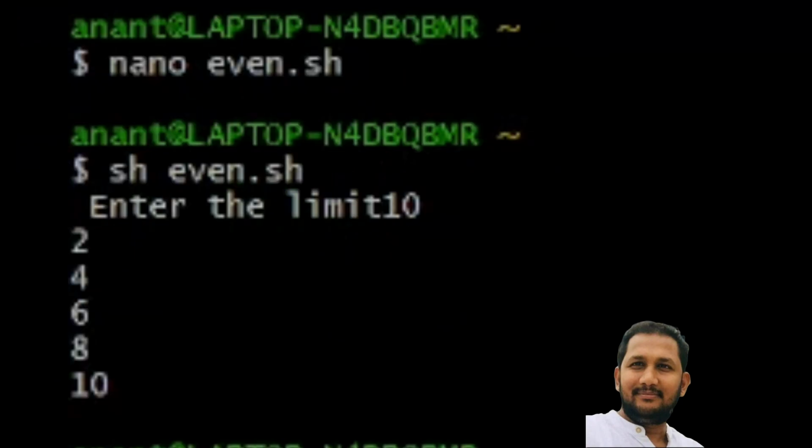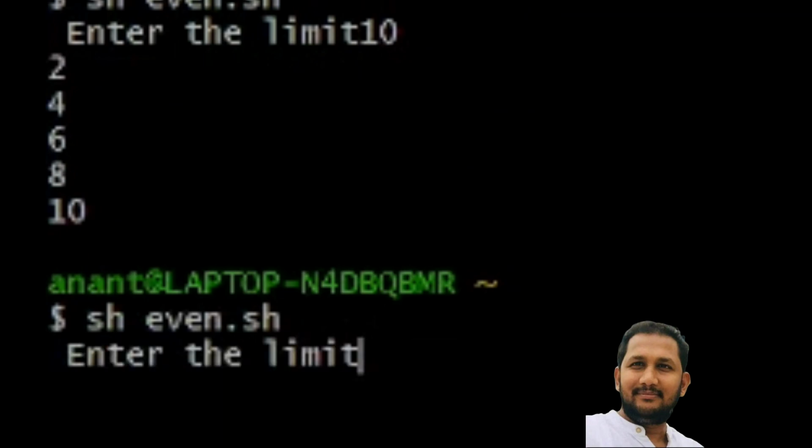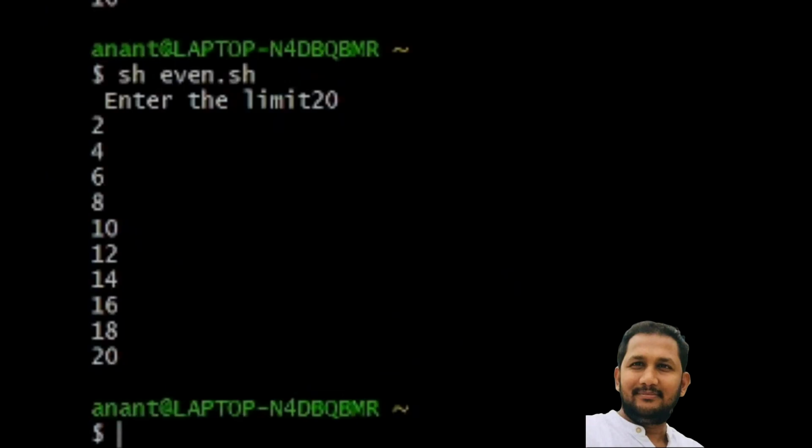The even numbers are 2, 4, 6, 8, 10. Then we can run the program again. Suppose the limit is 20, then it will display 2, 4, 6, 8, 10, 12, 14, 16.